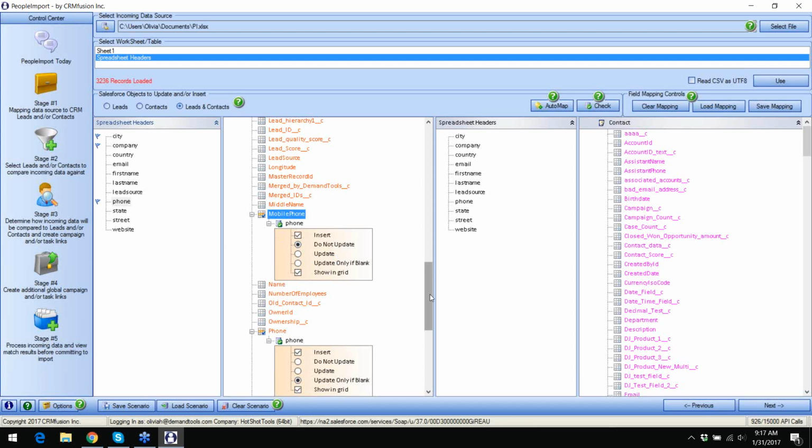Okay, and again, you get to tell the system at the end, are we going to create new leads or new contacts with the stuff that didn't find a match? So we're not setting that up here, and if you're not quite sure what you want to do yet, that's okay. We're just telling what to do at a field level.